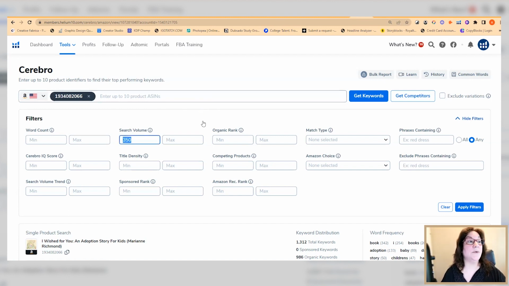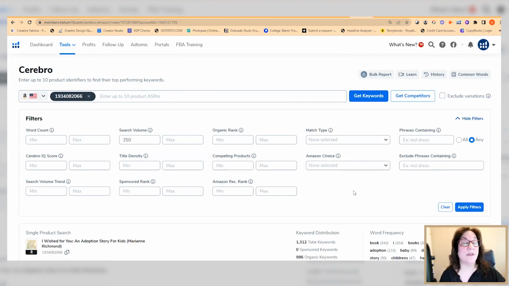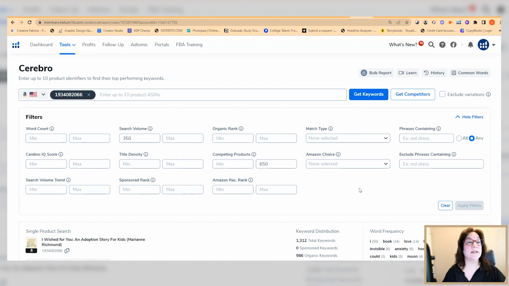So it's because you and I are coaching together. I mean, I can just go in and use this tool together, export the things, and then you've got everything you need. What I love about this paid version is I'm going in and doing 350 for search volume. And then I can say, I want a maximum of 650 competing products. I don't want to compete with the 10,000.